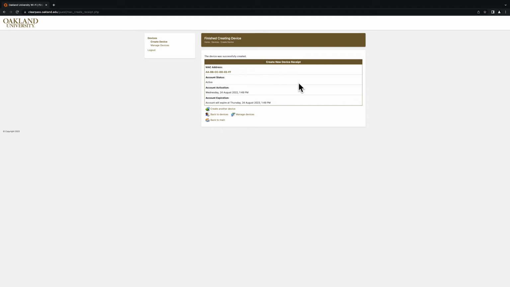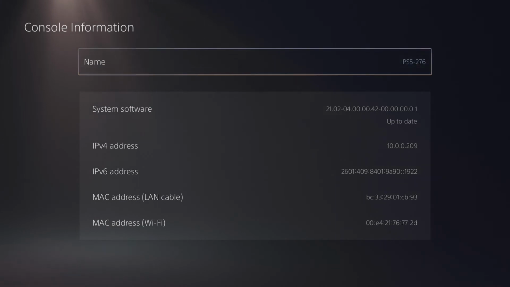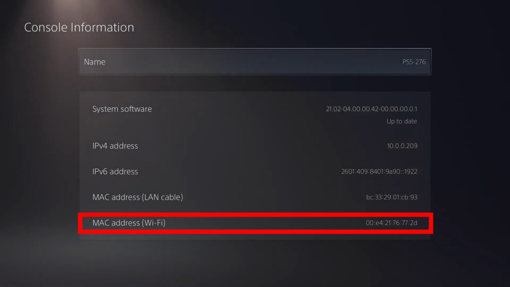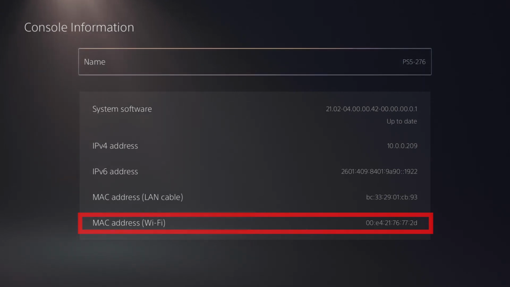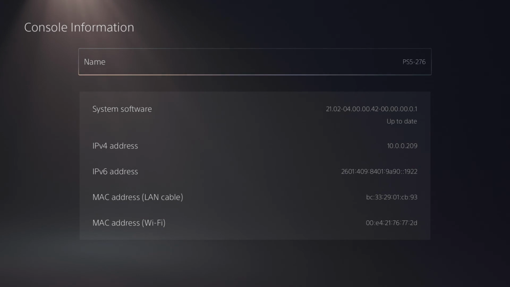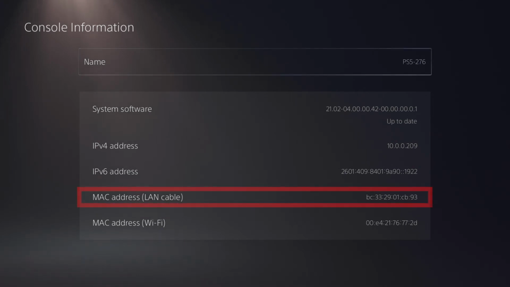If you would like to register your device so it has the capability to use both wireless and wired connections, you are able to do so by simply repeating the steps in this video again using the other MAC address. For example, if you initially registered your device using the wireless MAC address, but you would like your device to also work on the network using an Ethernet cable, you would simply repeat the steps we just discussed and use the wired MAC address instead of the wireless one.